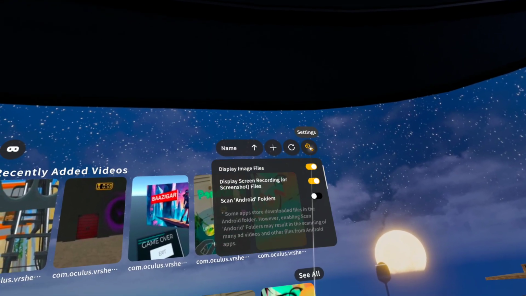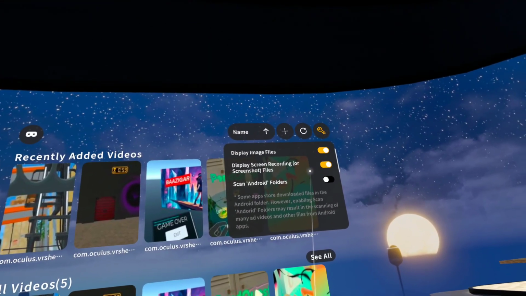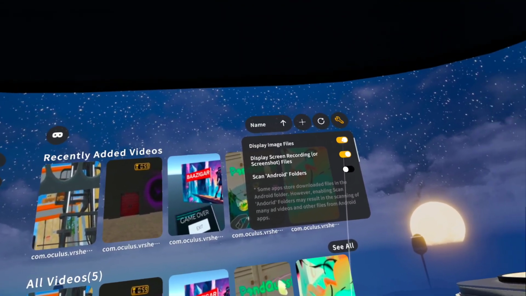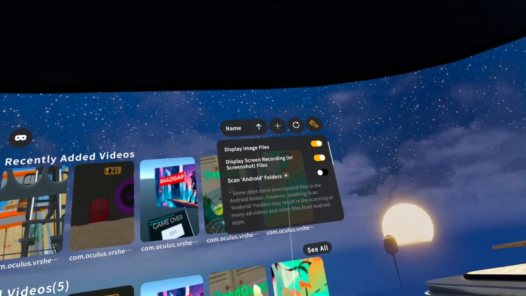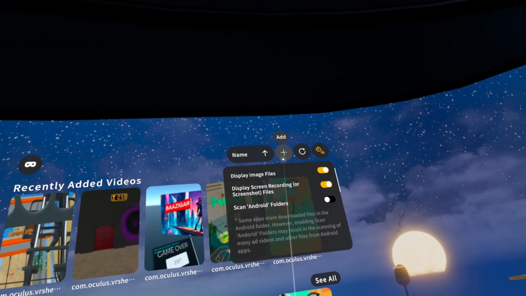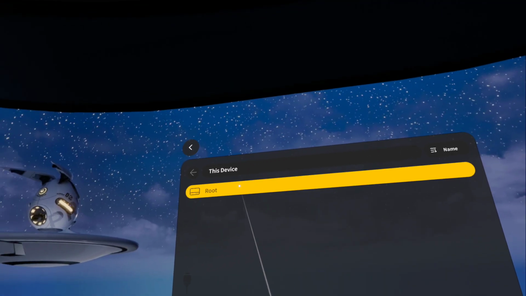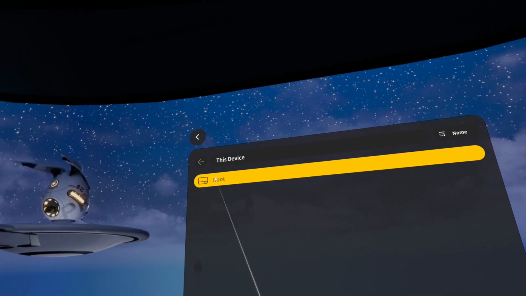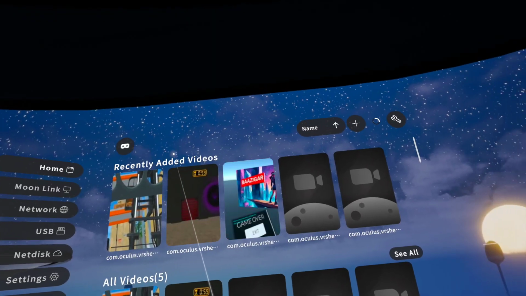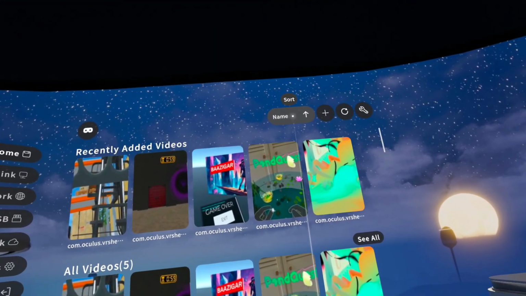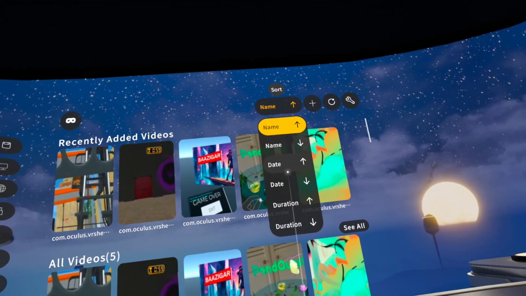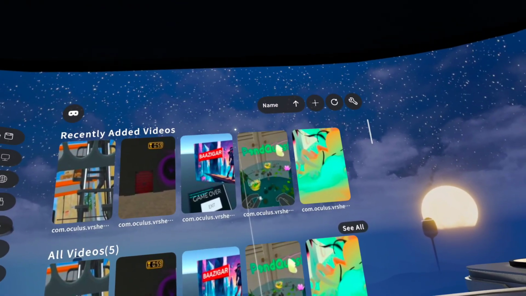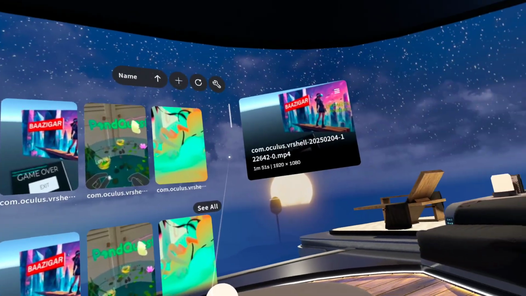You can refresh settings and choose whether you want the image to be displayed or just the text. That will refresh. Scan the Android folder. You can add a root device, so if you want to add a special path. Let's go back. You can search by name, by date, by duration, etc. So this is how it works.